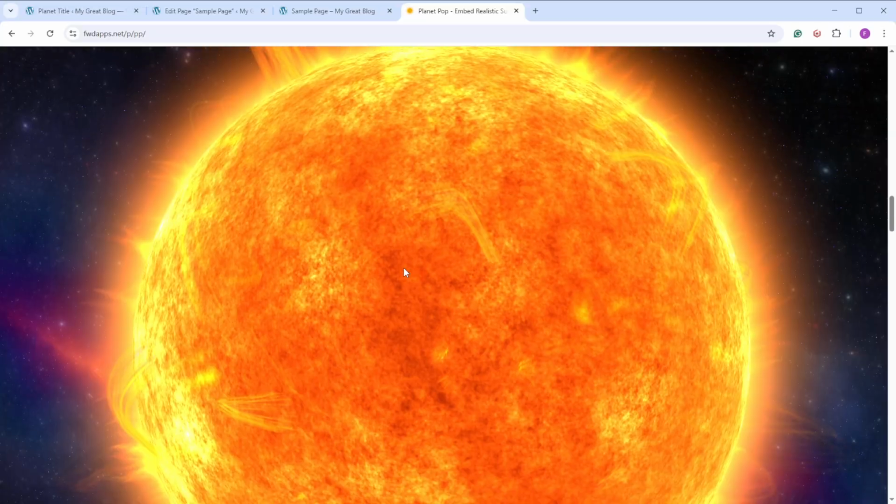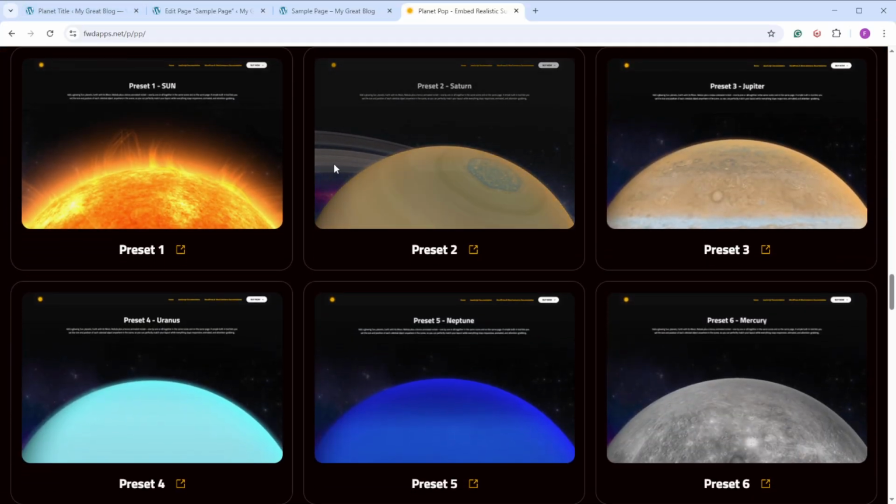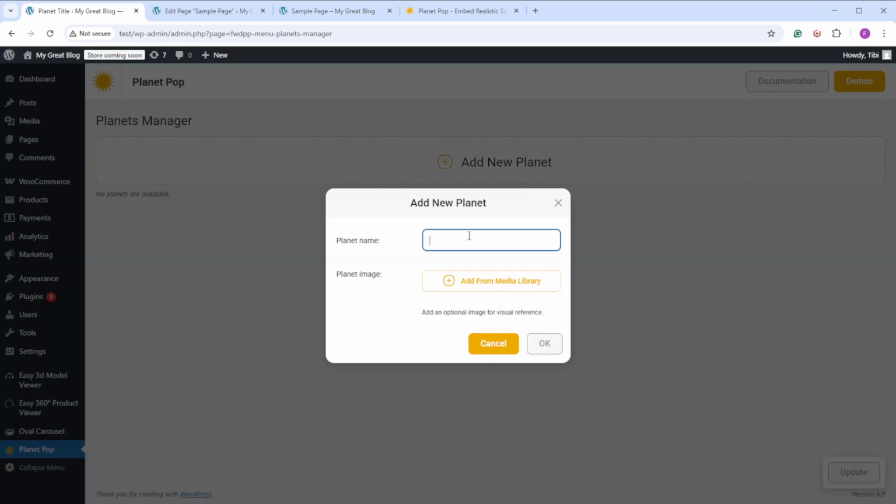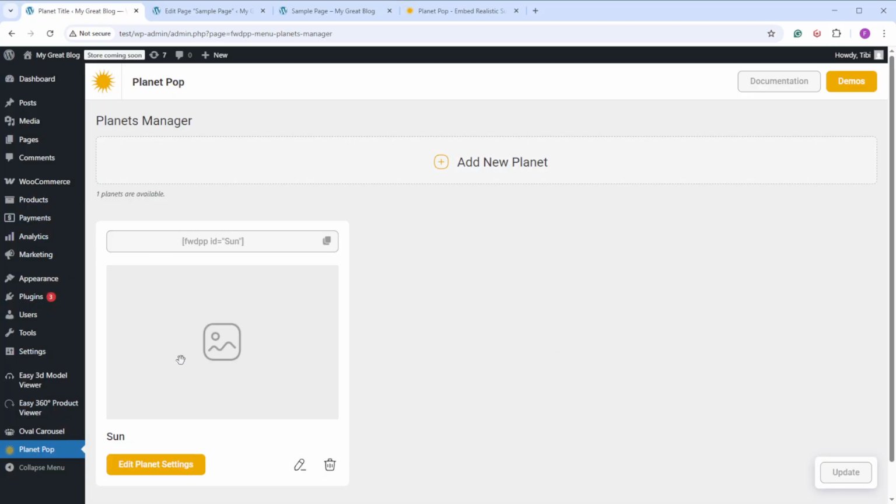So let's go straight to WordPress. So this is for WordPress. Once we install the plugin, you'll see it here on the left. Let's go to Planet Pop and add a new planet, and let's call it one. Actually, let's call it Sun. Okay, we have it here, and now let's edit it.